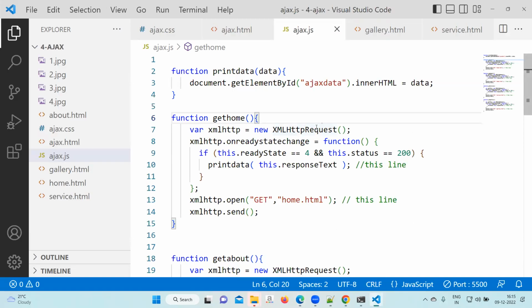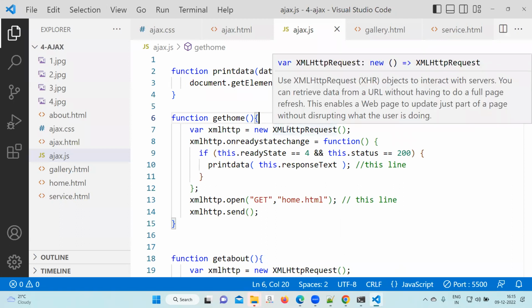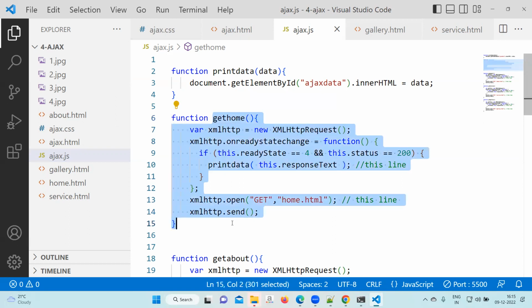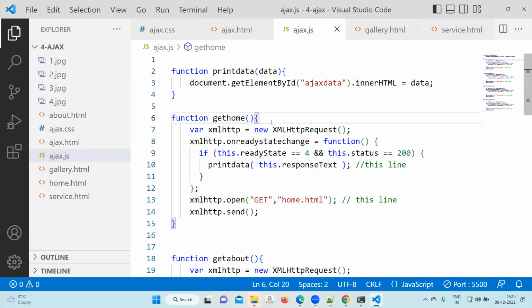Home.html file is a separate file, correct? Ajax.js is a separate file, and your Ajax.html is also a separate file. User interaction is happening in Ajax.html, right? Where you are clicking in Ajax.html. Then from Ajax.html, one request will go to the function. That function is written in Ajax.js.